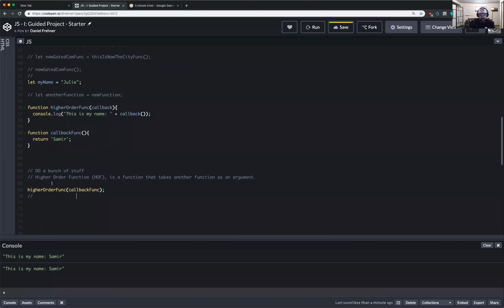What is this called? Yeah, this is the callback function. And that is a function passed as an argument to be called by the higher order function at a different time. Okay. So that's the makeup of a higher order function and a callback.